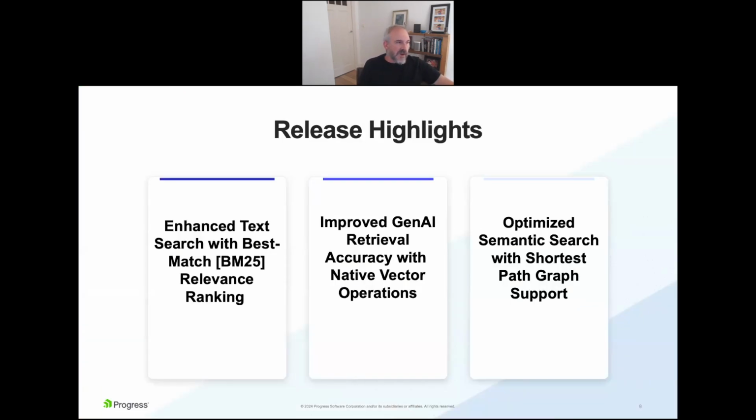So MarkLogic 12 Early Access 1 introduces 3 new features that we have planned for MarkLogic 12. Best match, better known as BM25 relevance ranking, vector similarity operations such as cosine similarity, distance calculation, and a shortest path graph algorithm. And in today's presentation, we're going to go through and talk about each one of these.